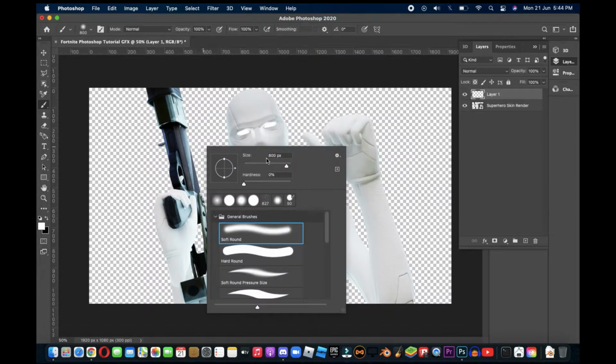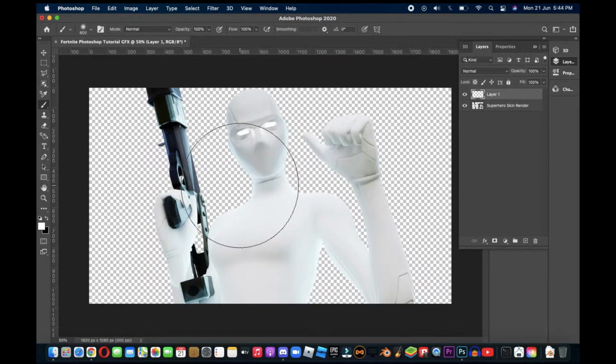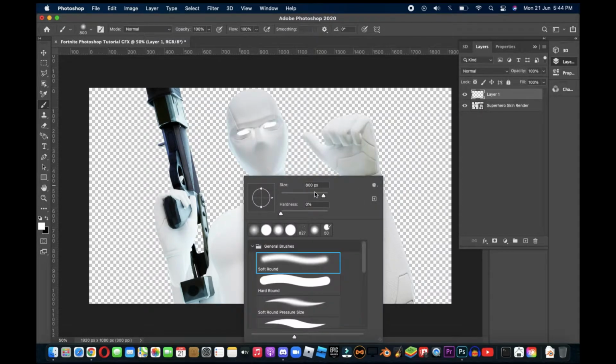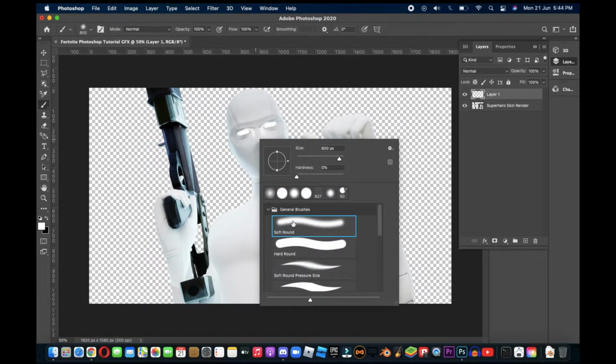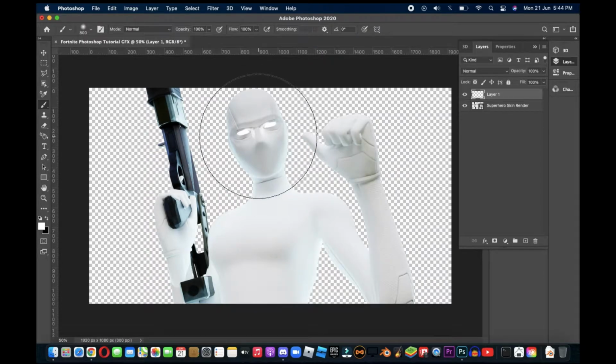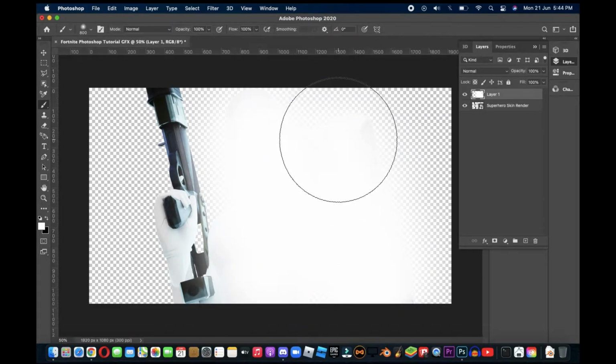Control and click to get this menu up. You can change the size there, or you can use the square brackets to change the size of the brush. I would go for a good 800 maybe, like it says 800. That sounds like a good amount to me. Oh, and make sure you're using the soft round brush. Hardness can be 0. And I'm just gonna go over the render like this. Make sure I get every part of the render.